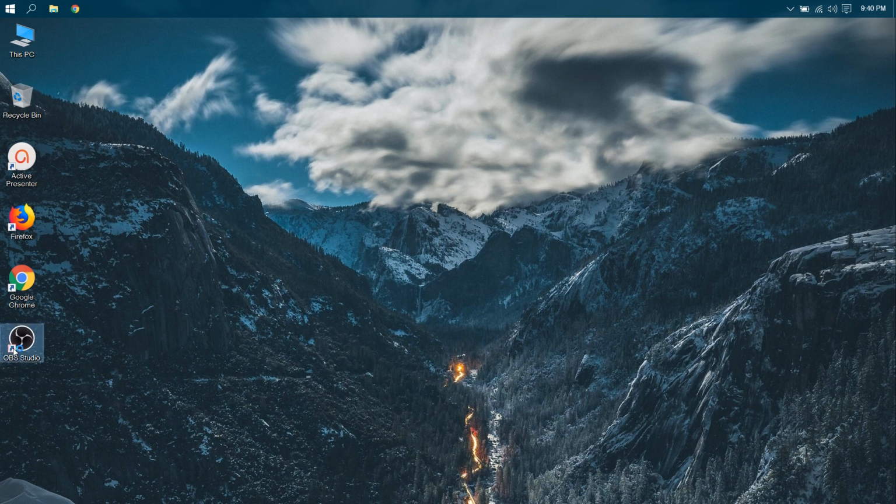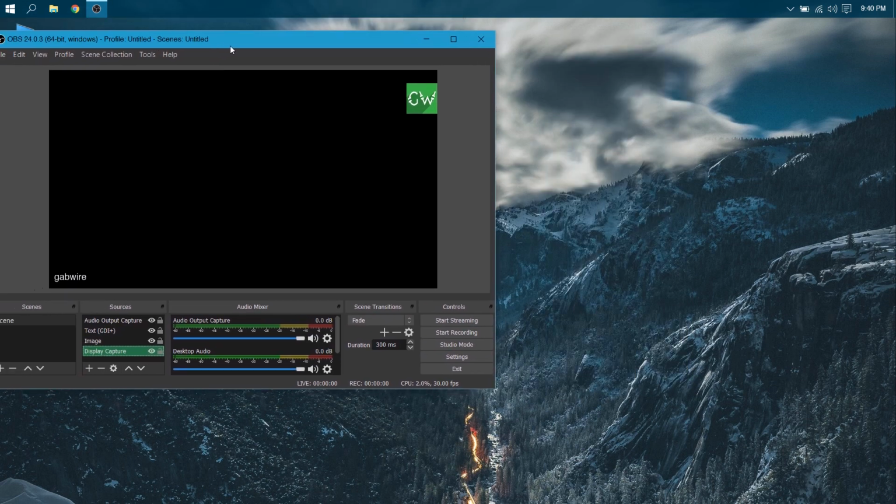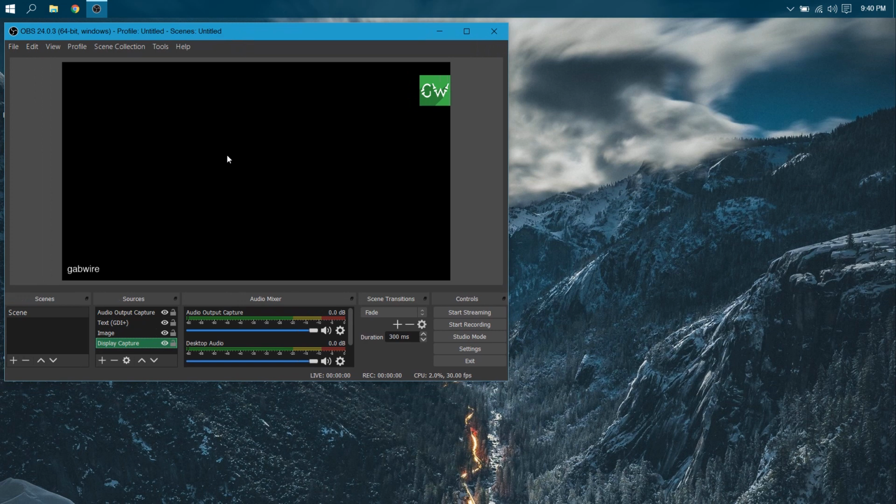When I try to open my OBS Studio and use display capture, it just blanks, it's just a black screen. I am using AMD graphics, so this is the solution for AMD users. So let's see how to get rid of this problem.